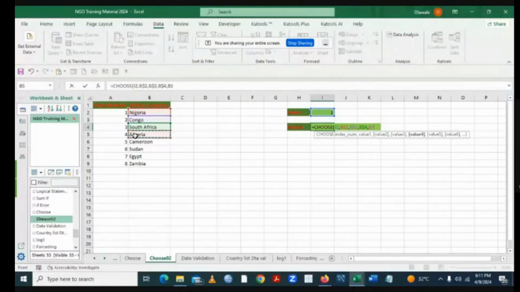Value 5, I will come to Cameroon, and I will lock it, 1, 2, comma. Value 6, I will come to Sudan, and I will lock it, 1, 2. Value 7, I will come to Egypt, and I will lock it, 1, 2. And then value 8, I will come to Zambia, and I will lock it, 1, 2. And then I will close my bracket.